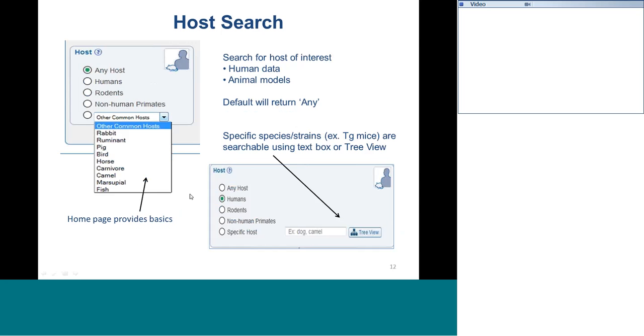The host is obviously a human or an animal model. That's the host. So it's something that's immunized, something that was sick, something that was administered something. That's what the immunological context is that's being defined. It's not an epitope unless it has a host, right? So on the home page, you can use these radio buttons to search at the high level, so humans, rodents, non-human primates. There's also this drop-down menu with a convenient list of common ones.